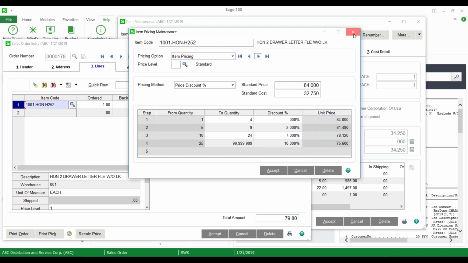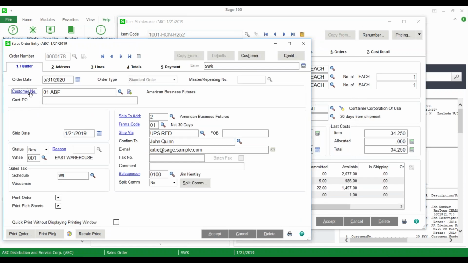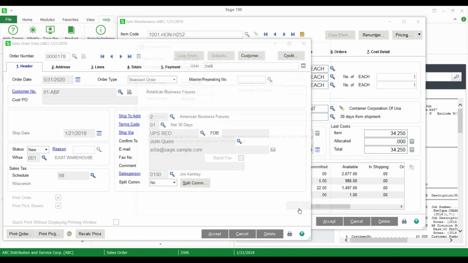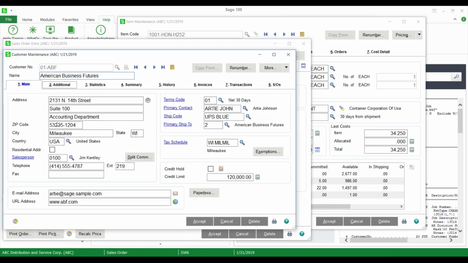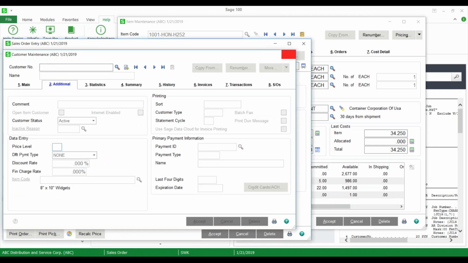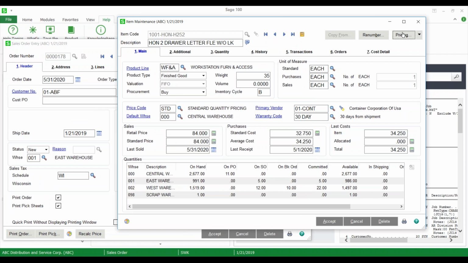The other option we can look at is the customer. So we can say, hey, is there a customer price level involved here? So we're going to go to our customer 01ABF, go to the additional tab, and on the additional tab, I see that they do have a price level 1. Now I didn't see any price levels set up in the item maintenance under pricing, so I didn't see anything associated with this item for price levels.